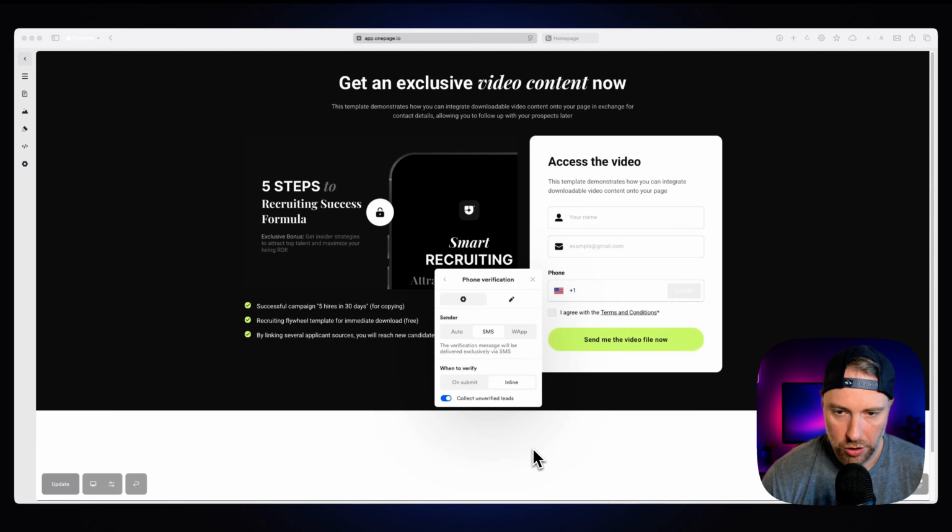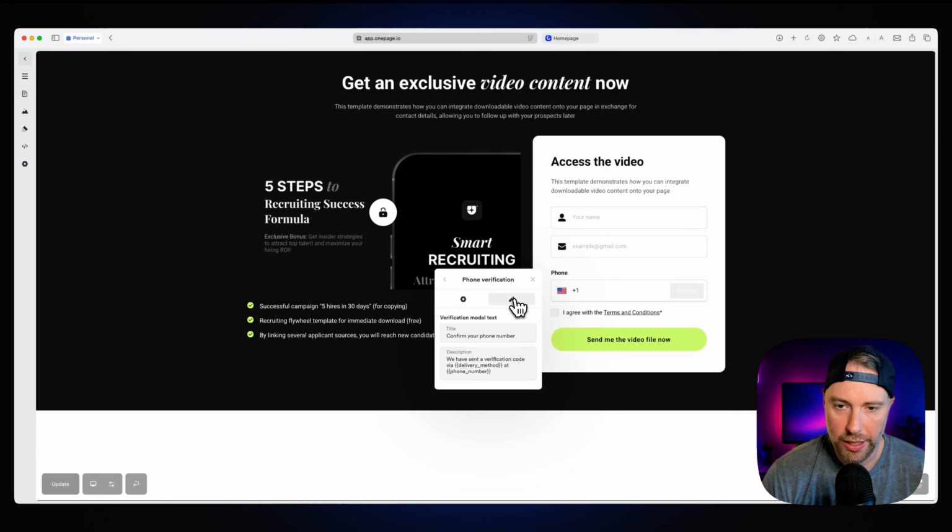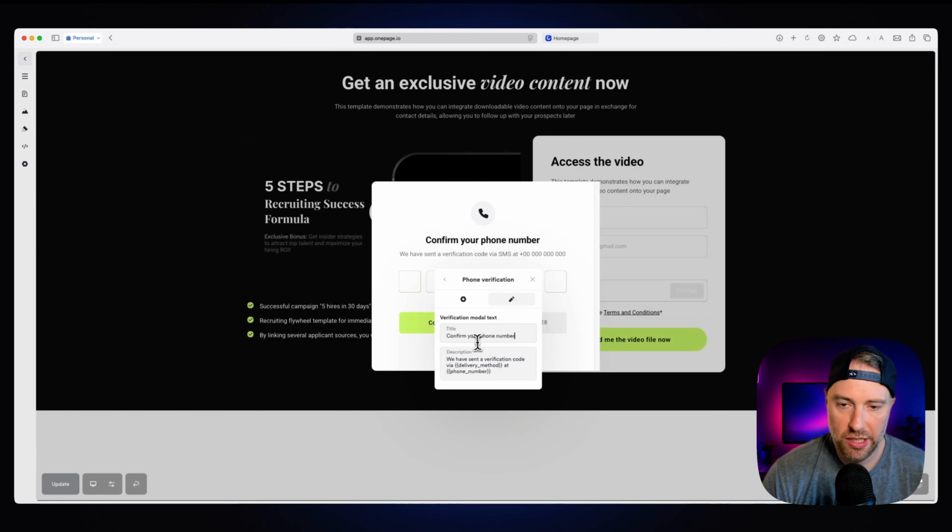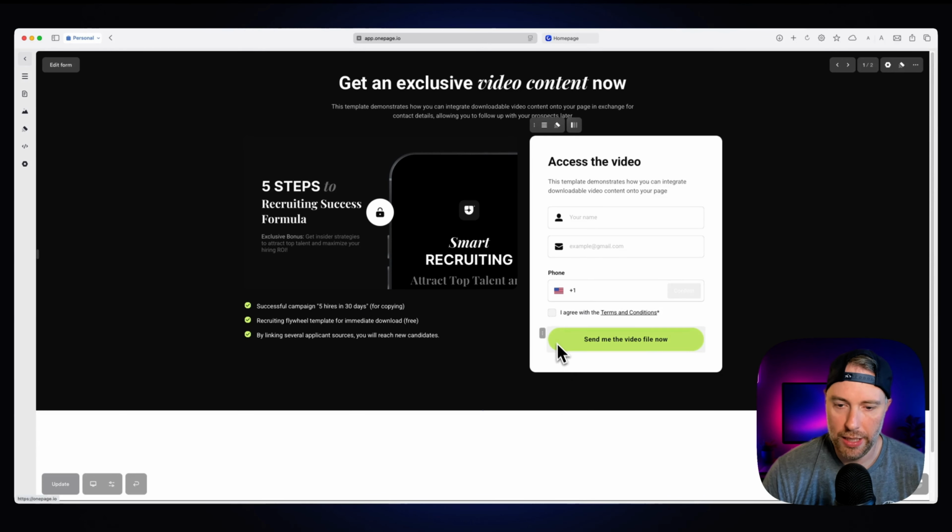One other thing I want to show you is if we click the pencil icon here, we can actually change the text in this pop-up module for the phone verification. We can change this to, let's just say, "Confirm your phone number now." And as you can see, it says confirm your phone number now. We can also change the description if we would like. Okay, let's go ahead and get out of that.